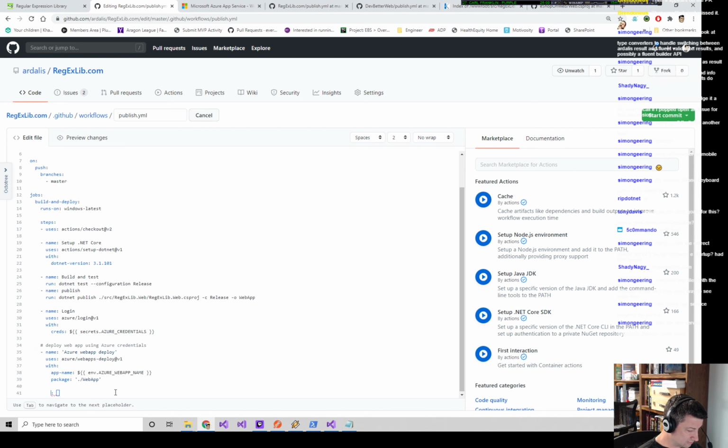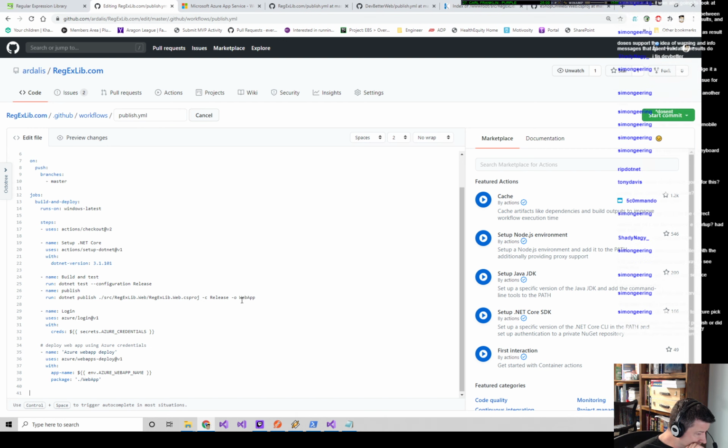And I don't need any of this. Alright, but I like to have a new line on the last line, so we're doing that. Alright, Azure Web Deploy. This is for regex live, regex lib. This all looks fine now, so we're going to start that commit.